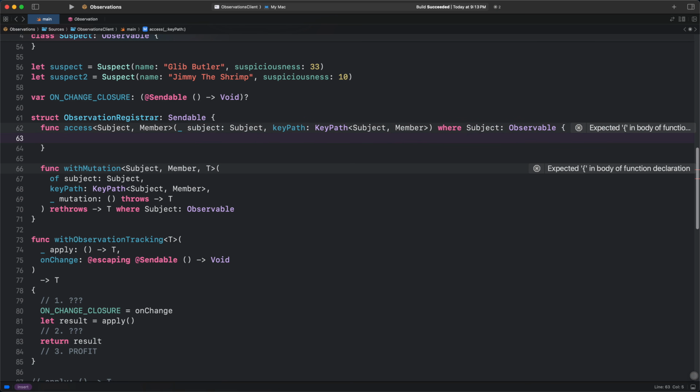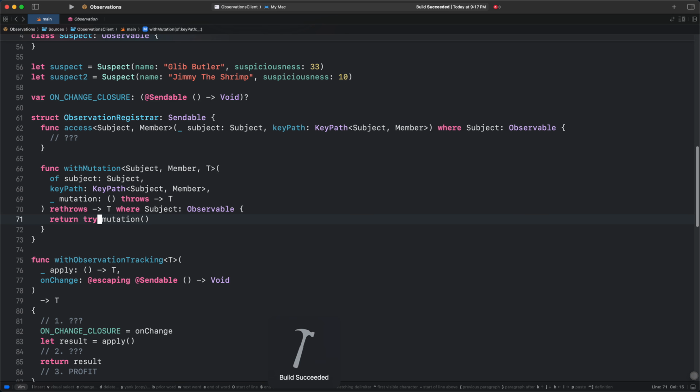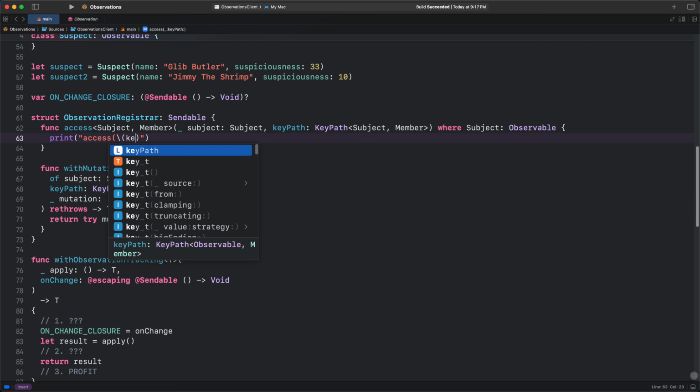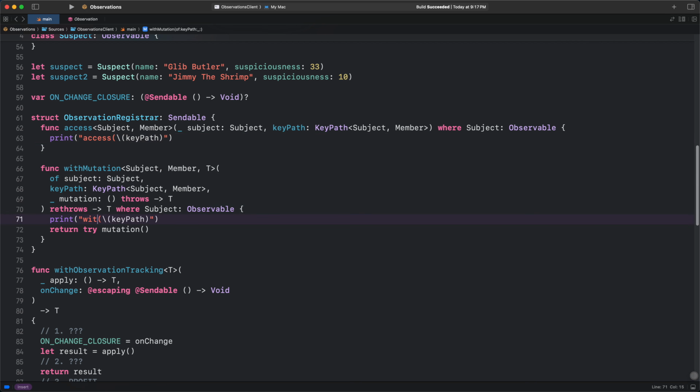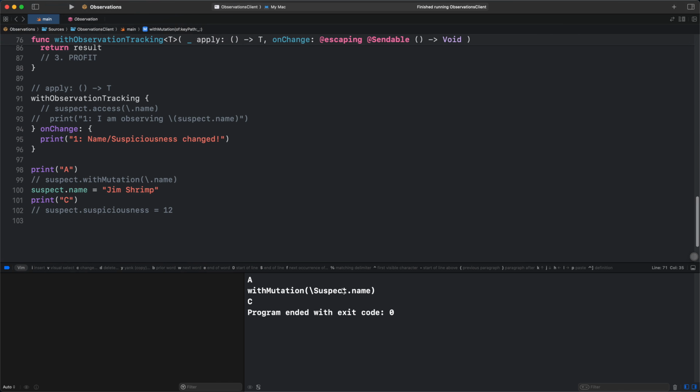We won't do anything inside of access for now. And then inside of withMutation, to get this to compile, we'll need to return a T, and that is done by calling mutation. So we'll just return mutation, and that can throw. So I will say try, and now things are building. And so now the code should be using our custom observation registrar. To test that out, I'm going to just throw in some prints here. So I'm going to say print access at key path, and same with mutation. I'm going to say withMutation at key path. And then I'm going to run our code again, and I'm going to scroll down, and we see that withMutation was called because all we've done is mutate the suspect's name.